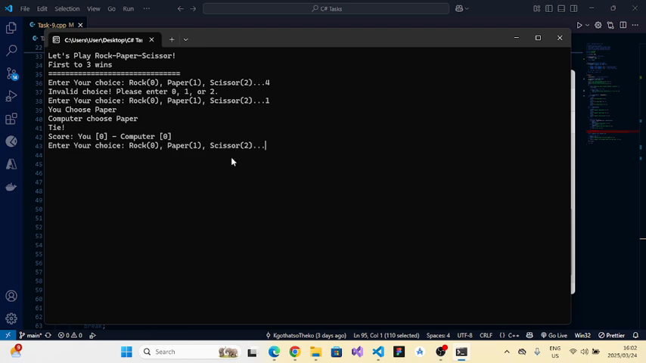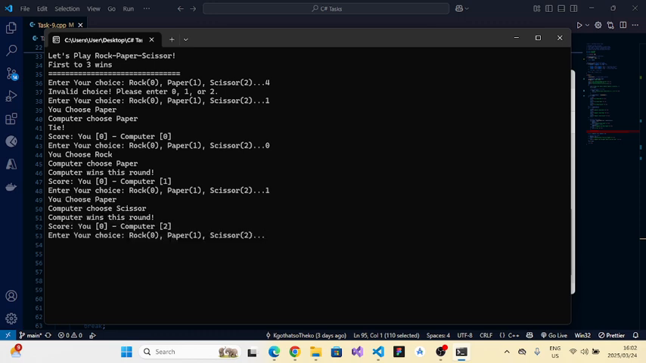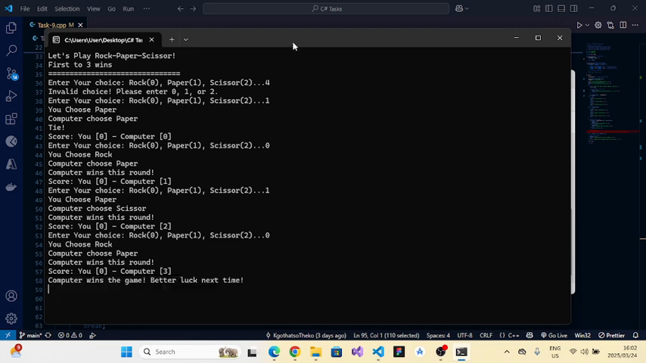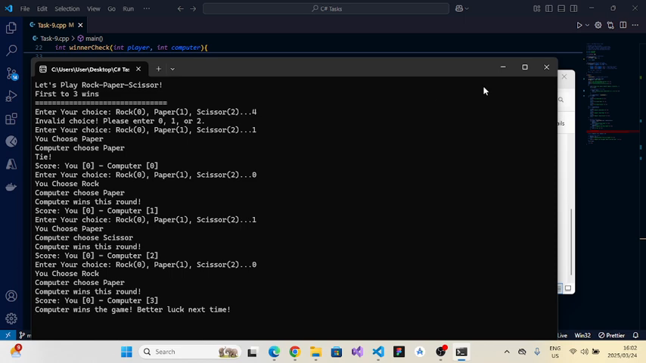the computer also chose paper, so it's a tie. If I choose 0 this time, I chose rock, the computer chose paper, so the computer won that round. If I choose 1 again, I chose paper, the computer chose scissors, so the computer won that round again. Now the score is 0-2. If I choose 0, I chose rock, the computer chose paper, so the computer wins this round. Overall the score is 3-0, so the computer won. So that is the rock, paper, scissors program of task 9.